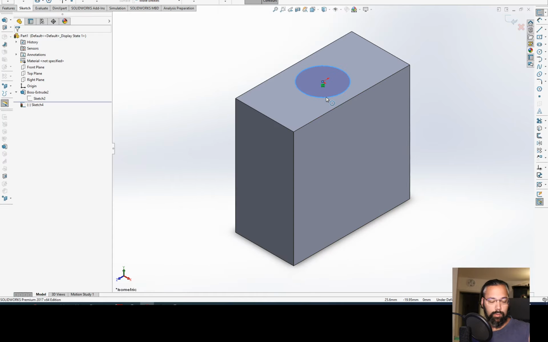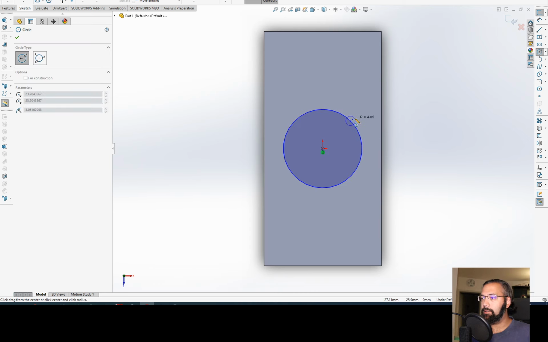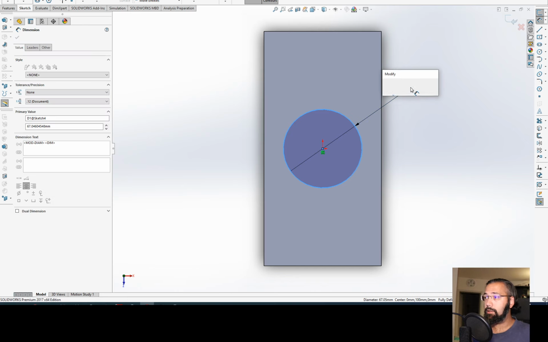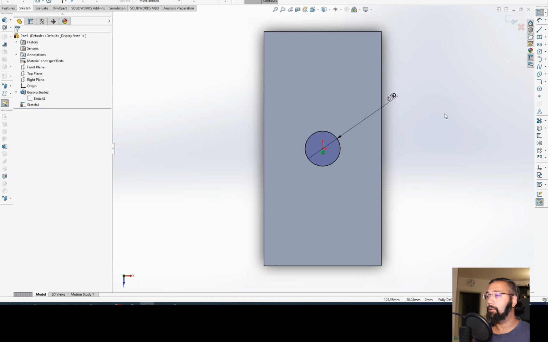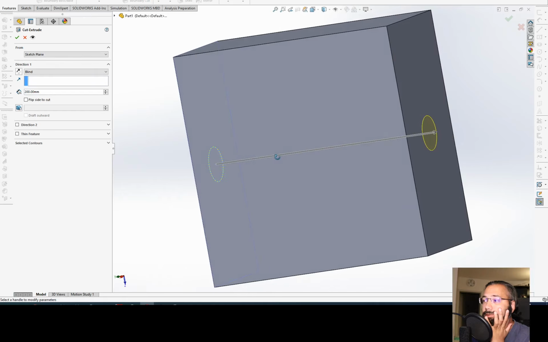I give it some size, and then I press smart dimension, and I give it, let's say, 30 millimeters of diameter. Then I close the sketch, and what do we want to do? We want to cut. Let's cut in the middle.